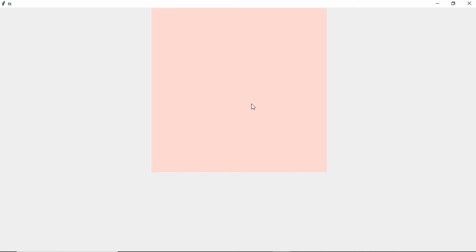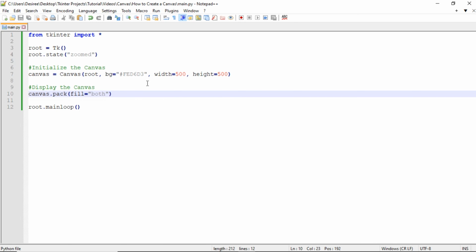Maybe you want the canvas to completely fill its parent widget. If you're using pack to display the canvas, you can use the fill and expand options. As the name suggests, fill makes the canvas fill out its parent widget in a given direction. Setting fill to X makes the canvas fill the parent out horizontally. Setting it to Y makes it fill vertically, and then setting it to both makes it fill both horizontally and vertically. So we're going to set fill equal to both.